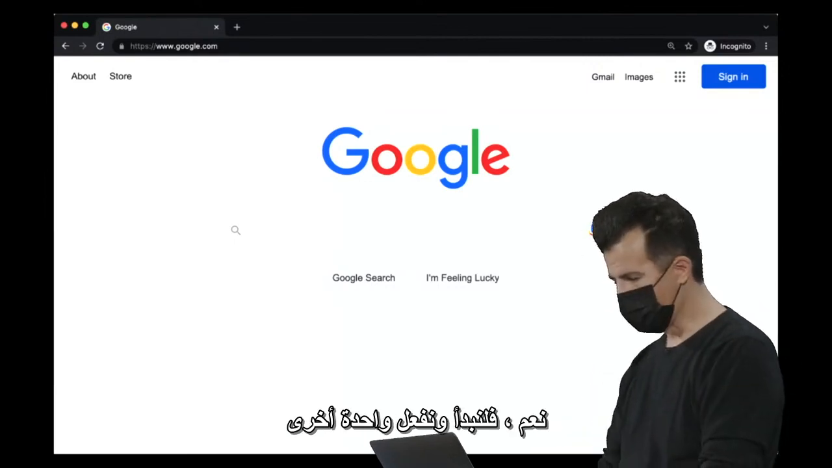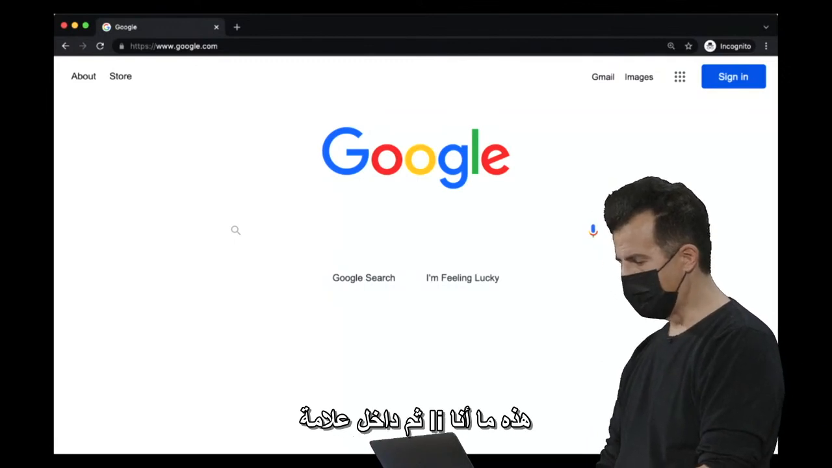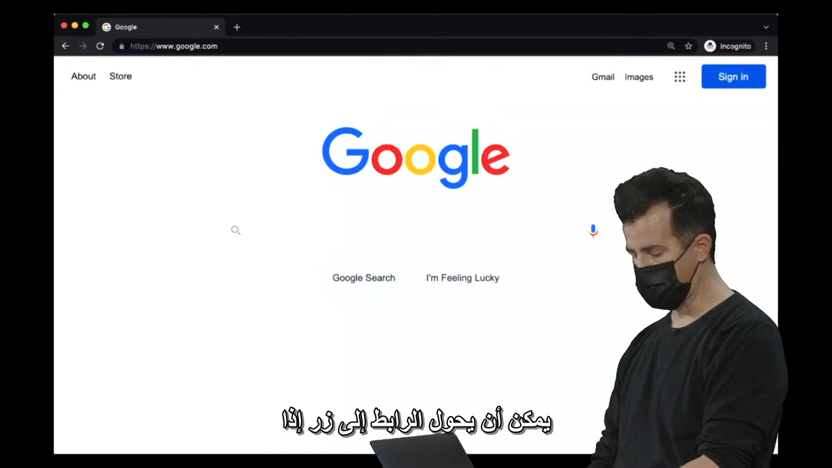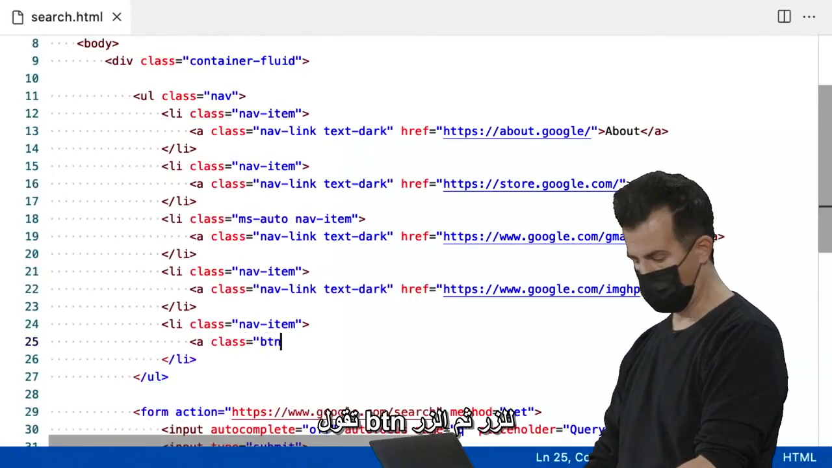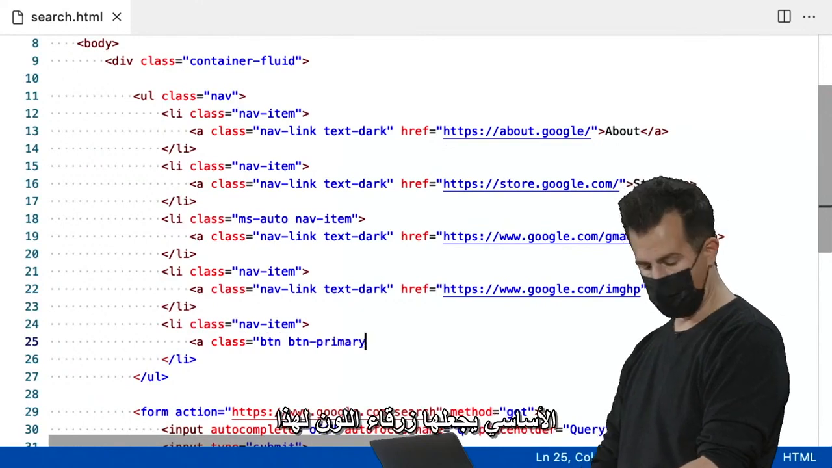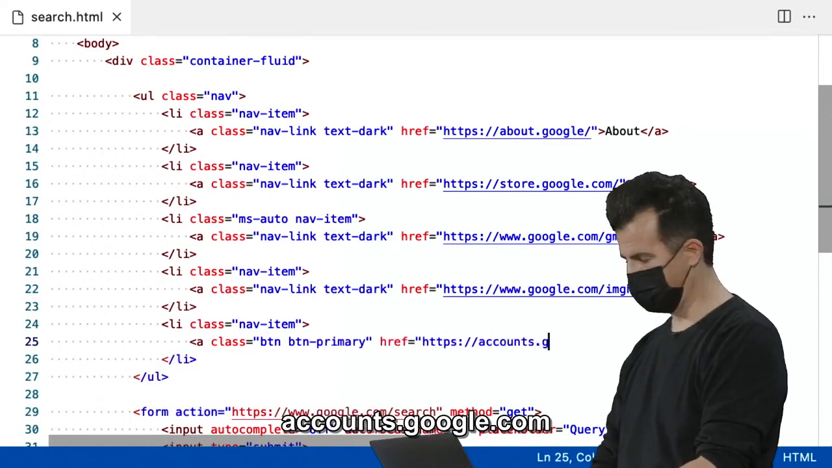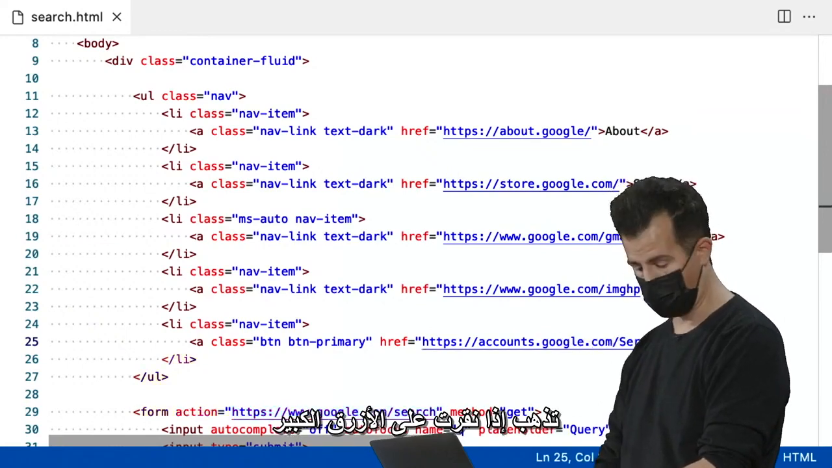Yeah, so let's go ahead and do one more li, class equals nav item. And then inside of this li tag, what am I going to do? Turns out there is a class that can turn a link into a button. If you say btn for button, and then btn-primary makes it blue, the href for this one is going to be https accounts.google.com service login, which is literally where you go if you click on that big blue button.